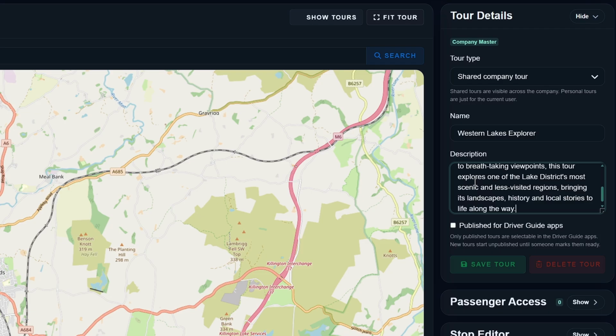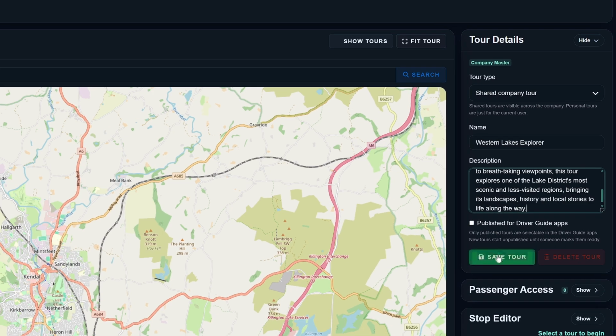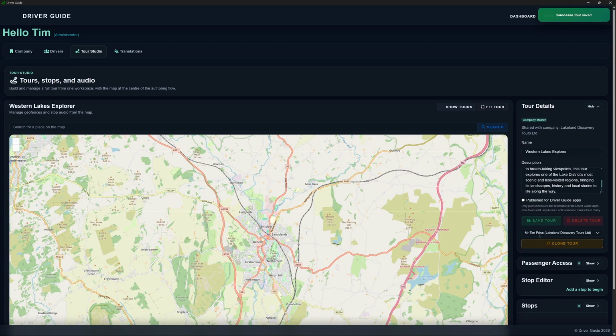Passenger Guide displays this description to passengers before their tour begins, automatically translated into their selected language, giving them an introduction to the experience they're about to enjoy. Once you're happy with the details, simply click Save Tour, and you're ready to start building your GPS-triggered guided experience.